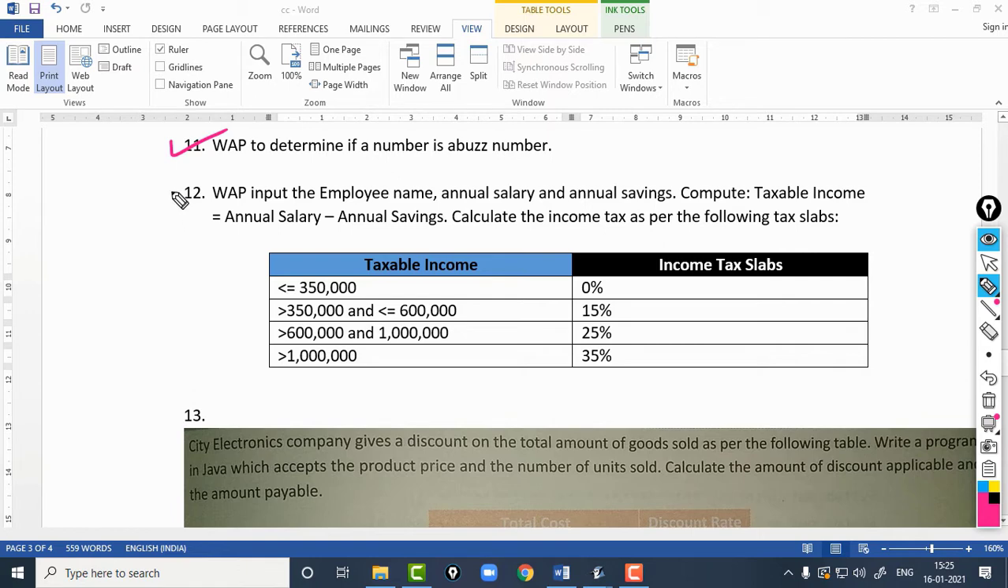So let's start with question number 12, which is: write a program to input the employee name, annual salary, annual savings, and then compute taxable income as annual salary minus annual savings, and then calculate the income tax as per the following tax slabs. So notice this word slabs.